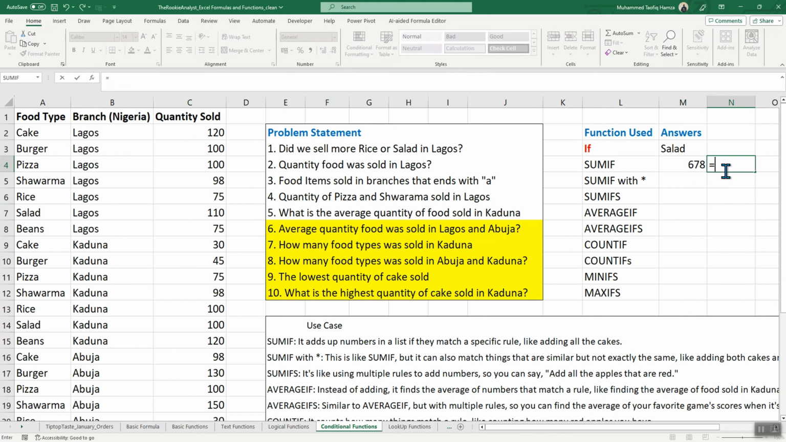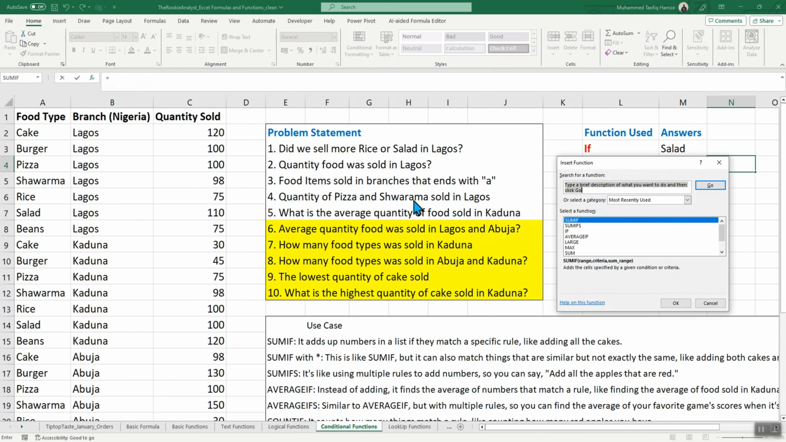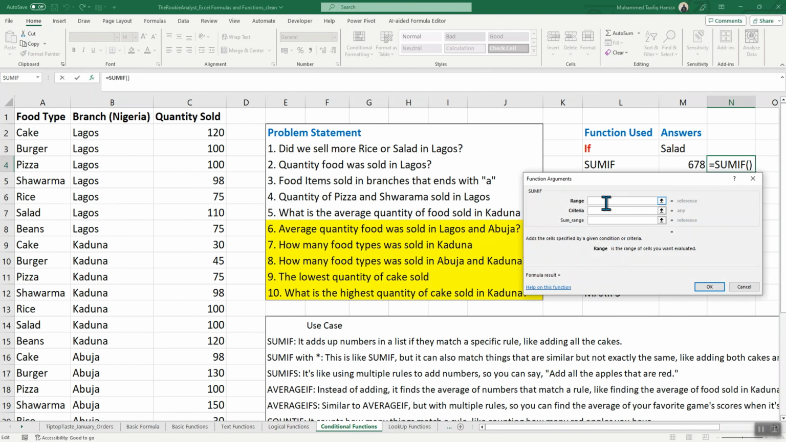So let's go equal to SUMIF. Then we open our function helper. Then we just type in SUMIF. We already have it selected. We click on OK. So now this is the range. What is our range? It's the range of cells you want to evaluate. So we want to evaluate this cell here. So we select our range.